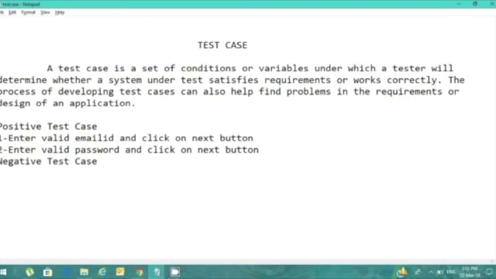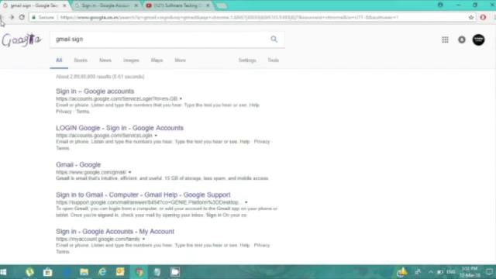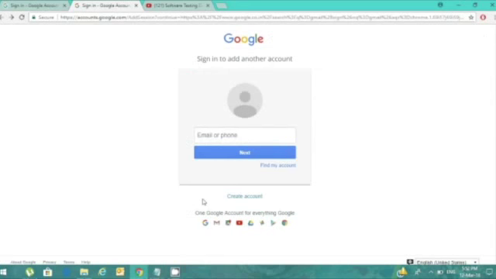Now write the negative test case. Before that, just open the application and come from the beginning. For a negative test case, you have to give negative values. That is, in the positive test case, you gave a valid email ID and valid password. For writing a negative test case, you should not give a valid password and email ID. You have to give an invalid email ID and invalid password, or else just click the next button without giving any data. These are the two ways of writing the negative test case.